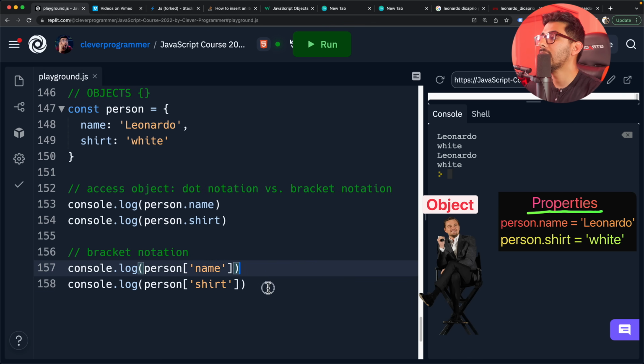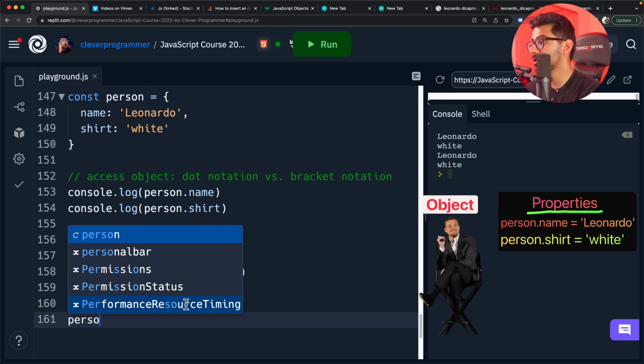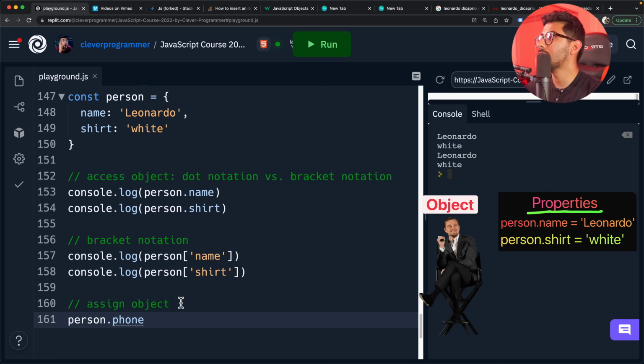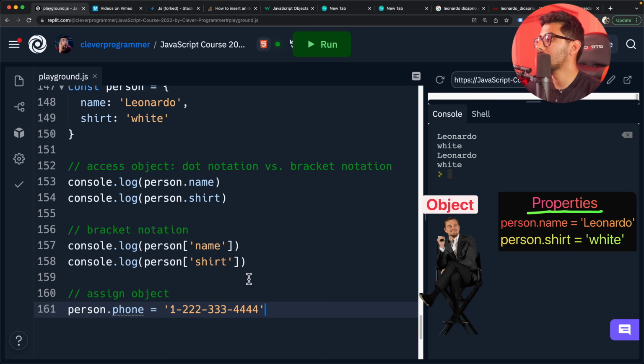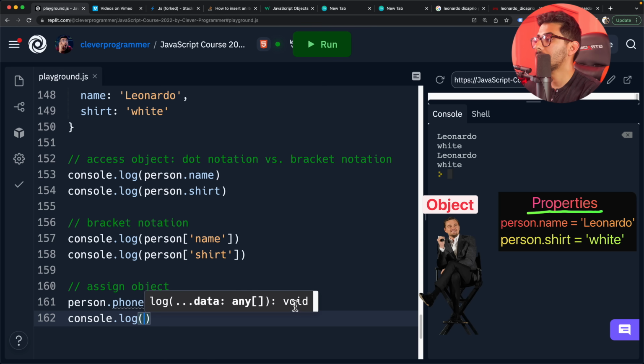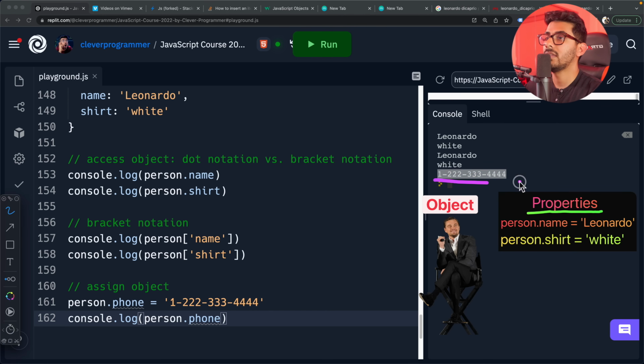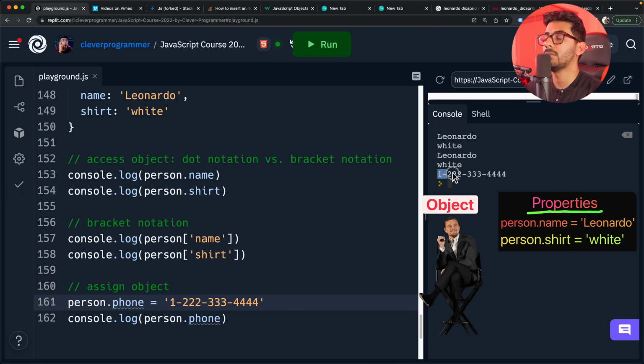That's really good. Now there are different ways to assign things to an object as well. So for example, I could give him a phone number. Okay, so I could actually do person.phone. So notice we don't actually have phone in here. And I could do phone, and we could give him a number like that. Okay, person.phone. And then we're going to go ahead and do console.log, and we'll say person.phone. Let's go ahead and try it, and let's see what happens. And boom, you can see that we actually get that phone number right there.